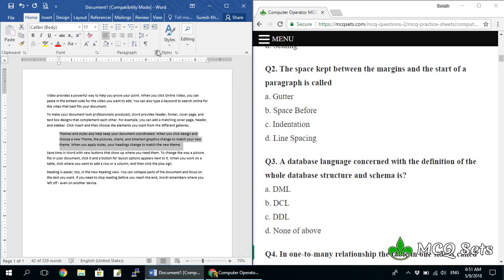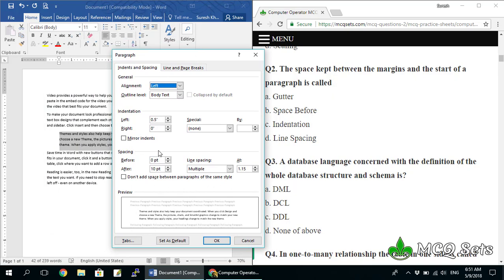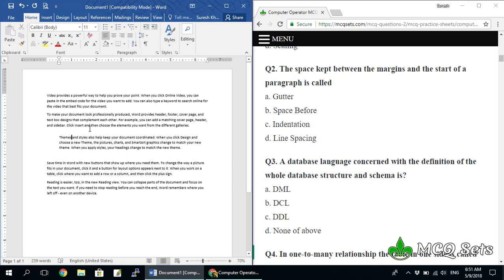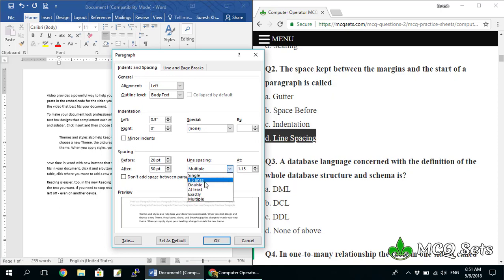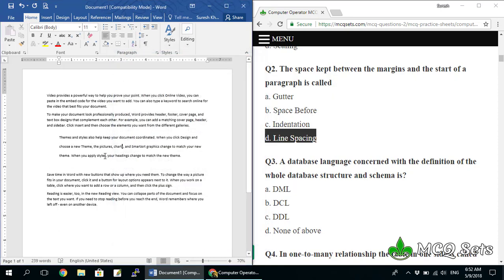For example, in the paragraph dialog box, we have space before, let's say 20 points, and space after, let's say 30 points. Then click OK. So this gap before this paragraph and this gap after this paragraph are the space before and space after, but it doesn't have anything to do with the margin. So this is not the correct answer. Line spacing is the gap between lines inside a paragraph. For example, on the same paragraph, I went to the paragraph dialog box and chose line spacing double. I increased the space between lines. So this space is line spacing and it has nothing to do with the margin.